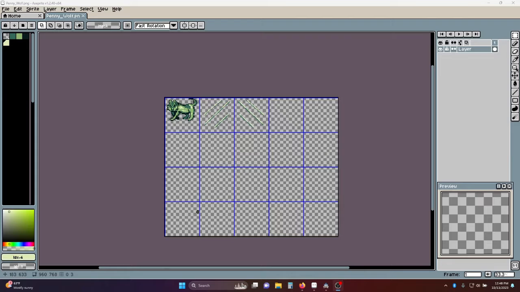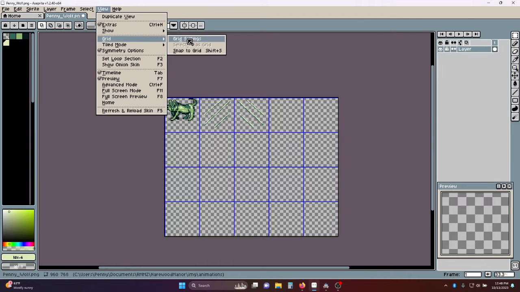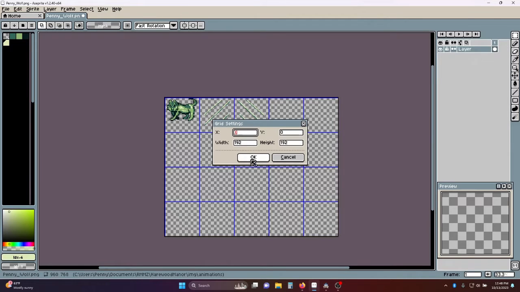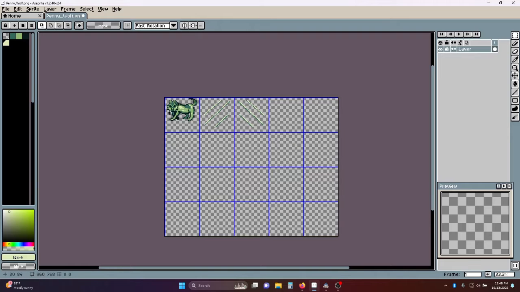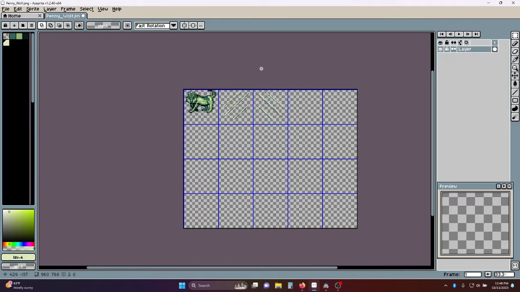You can use any image program. I'm using Aseprite. The size of your canvas needs to be 960 by any multiple of 192. In this case, I've chosen 768. Then I've set my grid to be at 192 by 192. So this is an animation cell. I've got a picture of a wolf, and then I've got slashes to the left and slashes to the right. So that's my animation picture.